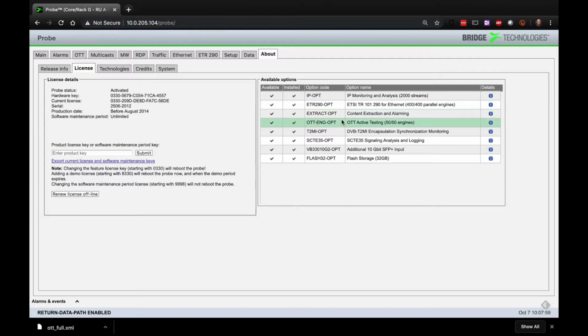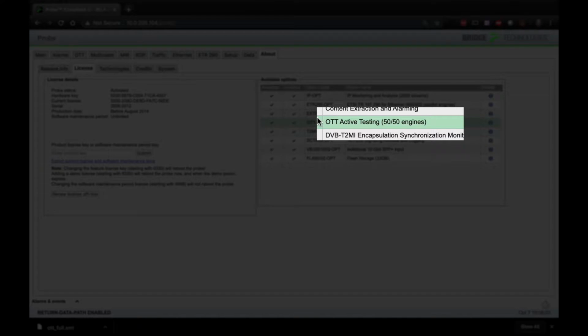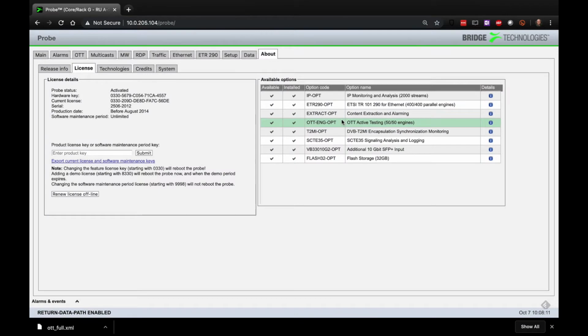Now if we look at the OTT engine option, you can see that we have all 50 of the possible 50 OTT engines licensed. Now if you've got a 1 gig probe, a 120 or a 220, or indeed a Nomad, then the maximum number of engines is 5. Remember that every engine can monitor up to 10 OTT streams. So that gives the VB330 the possibility to measure and monitor up to 500 OTT streams, and the VB120, 220, Nomad configuration up to 50.